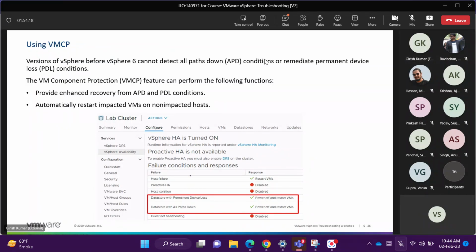VMCP, VM component protection. Versions of vSphere before 6 cannot detect this condition. Yesterday we discussed the all paths down condition and the PDL condition, permanent device loss.